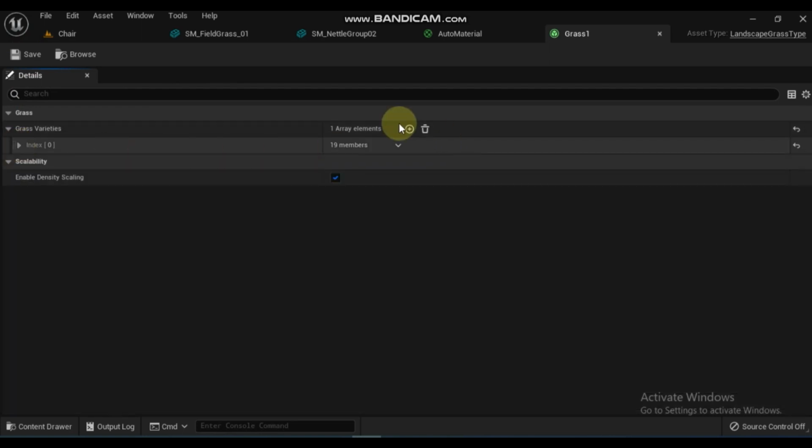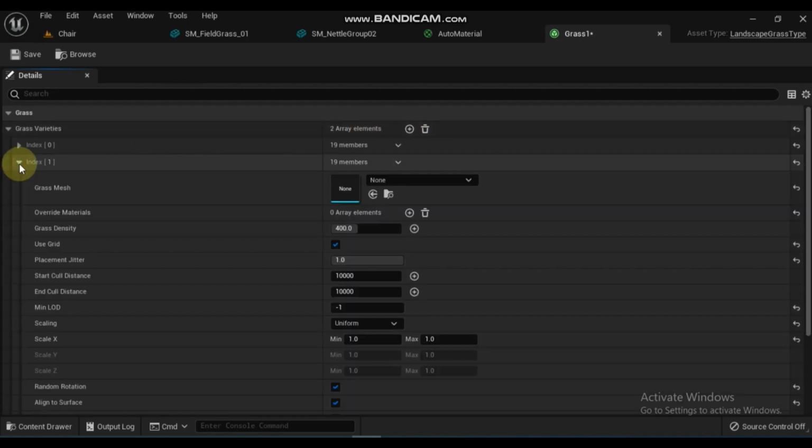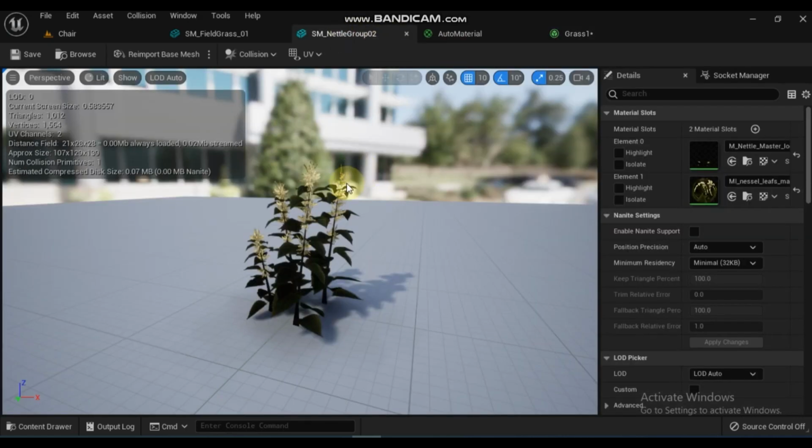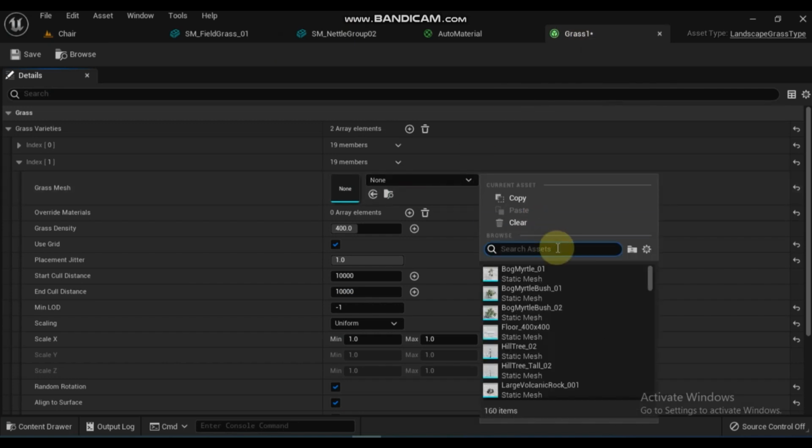You can add one more grass type by clicking on the plus sign and repeating the same process. Here we have added SM Nettle Group, which again is collected from the Open World Demo.